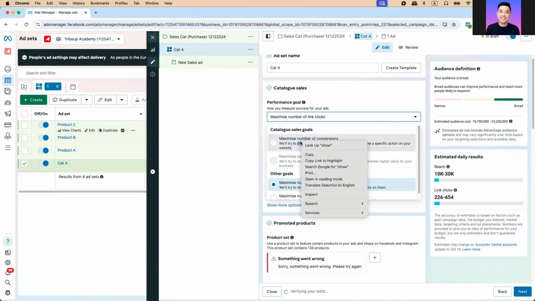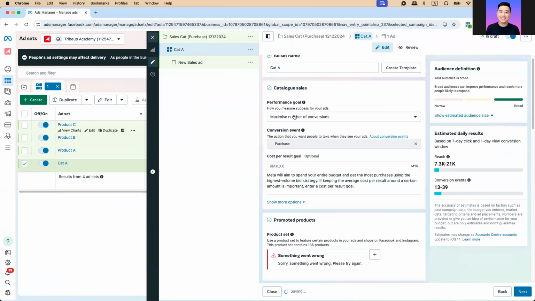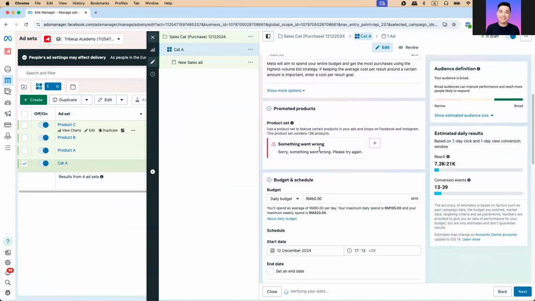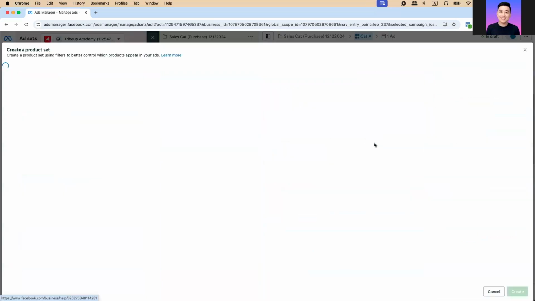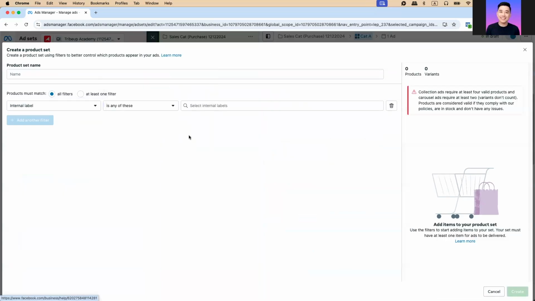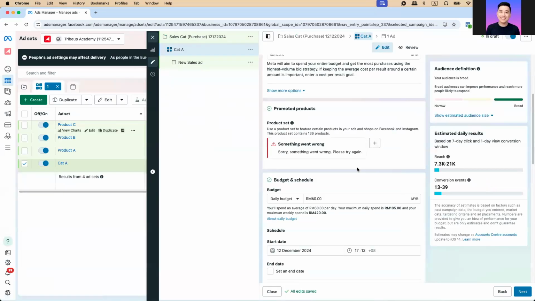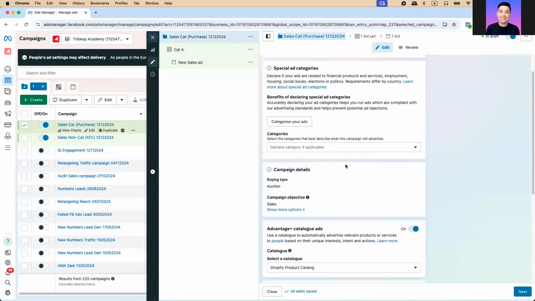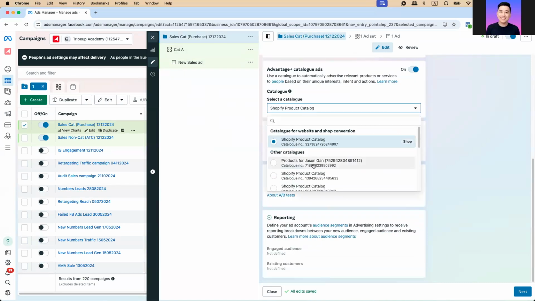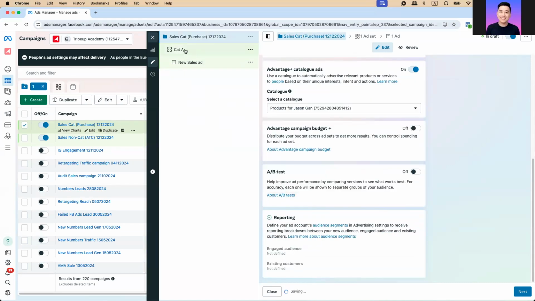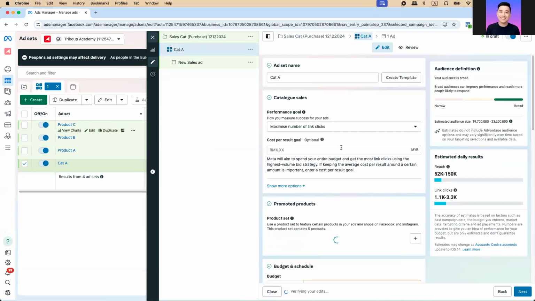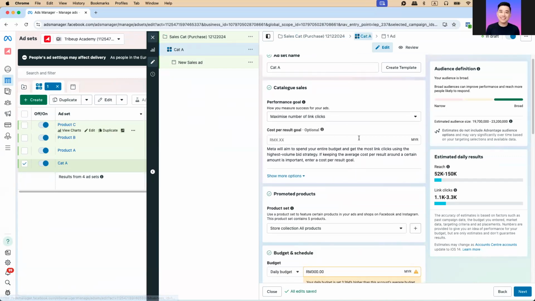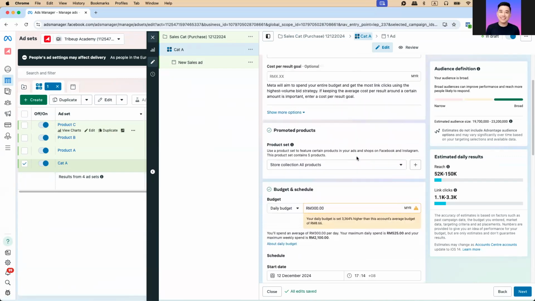Maximize for conversion. And you have to select the pixel and so on. And let's go for the product set. Hang on, I don't really have a product set anyway. So here's the thing, let me switch to any one of the product sets that may have it. Yeah, I'm just borrowing some of my clients' product sets over here. So you get the idea, it's just the client's ads.